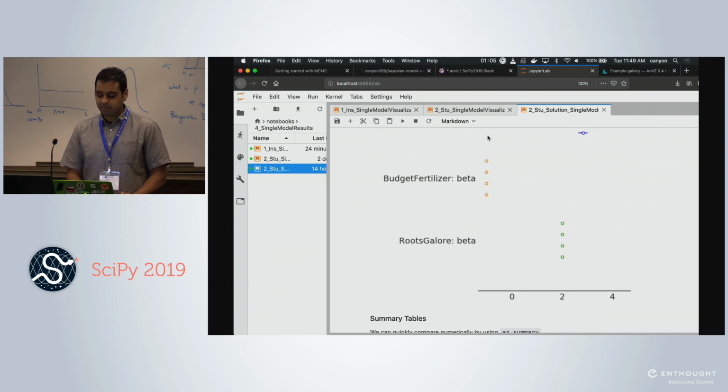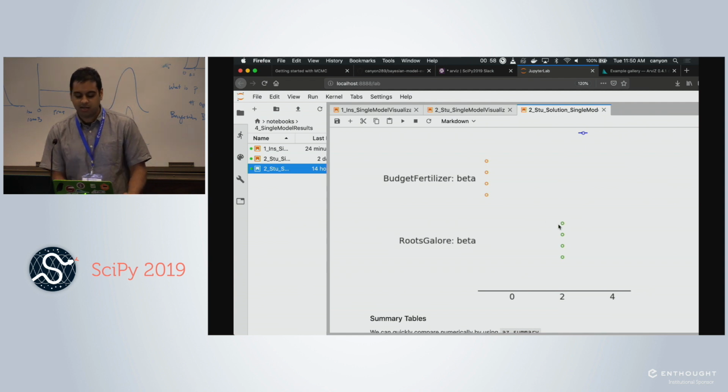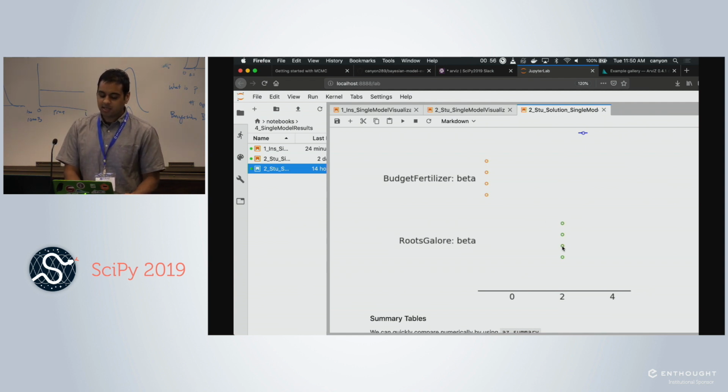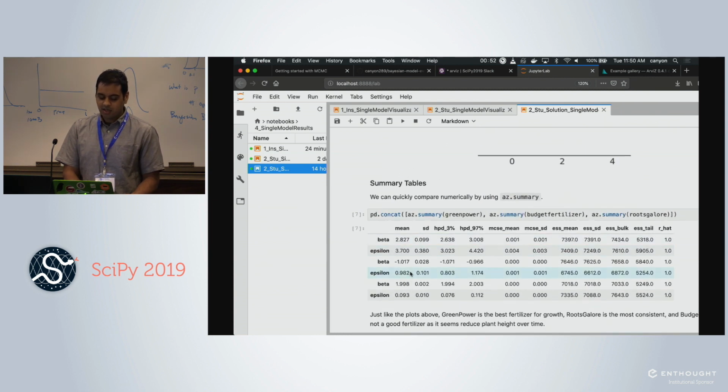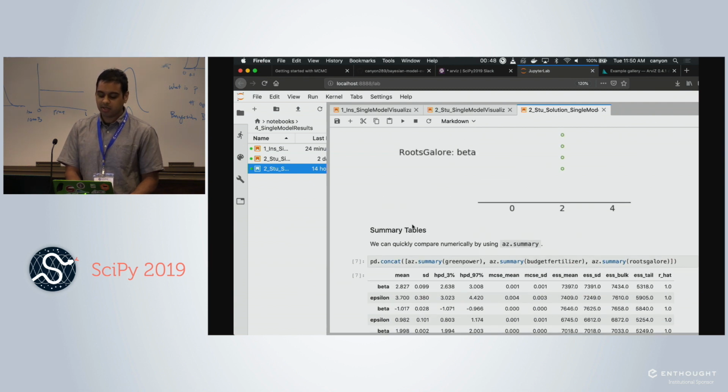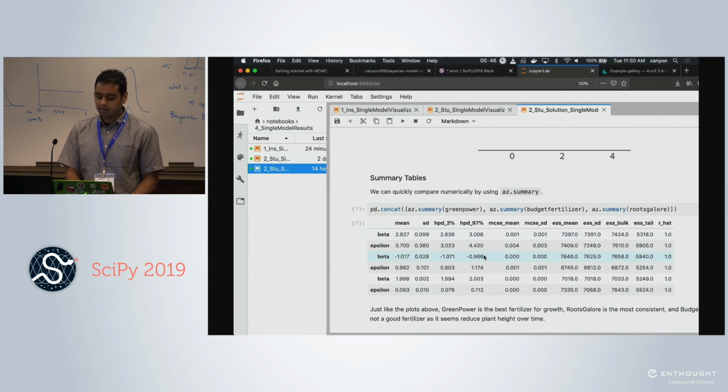Our budget fertilizer definitely seems to kill our plants pretty consistently. And our roots galore is very consistent. So there's almost no error on the slope at all. It's very confident that it's at 2. Here we have the tabular data where you can connect everything up as well. So instead of having to look at plots, you can put this all into one shot.